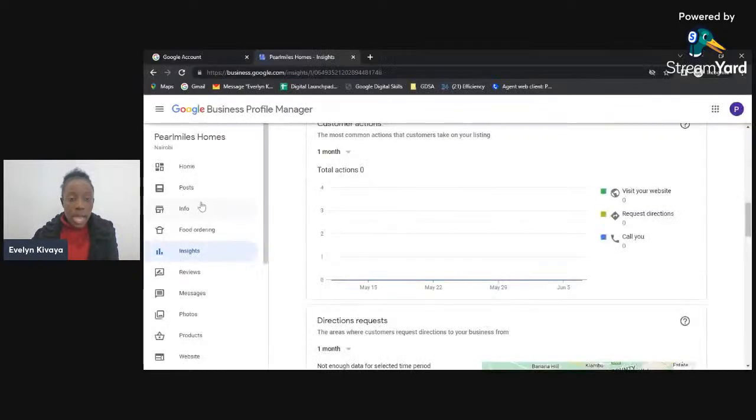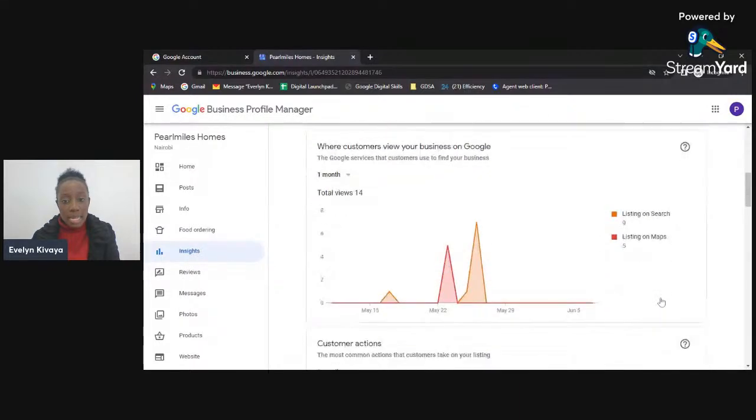So I came into the back end of my business manager. At the back end on the left side, you can see under posts is where you will be doing different posts. Under info is where you can edit your information, business hours, location, things like the phone number, website. Under photos is where you post your photos. Under products is where you post the different products that your business offers. And under insights is where you will get analytics, just as I had earlier said.